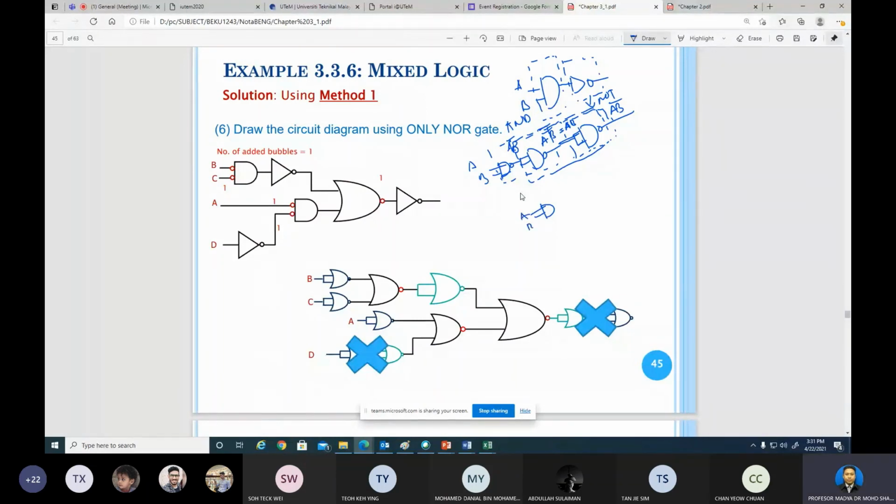A, B is the NAND gate. Something like this. That's why the last output will be A, B. It's similar to this one. If you want the bar, you can put another one. That's why some of the bars we can ignore.